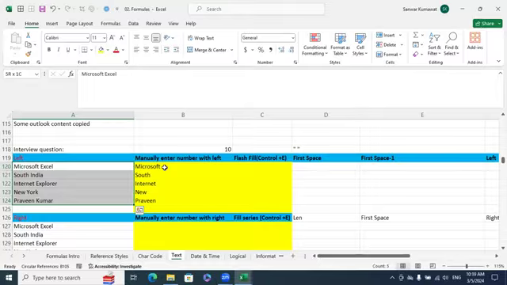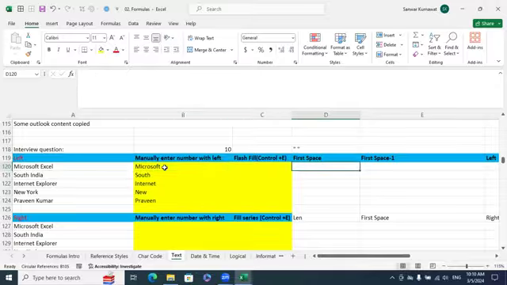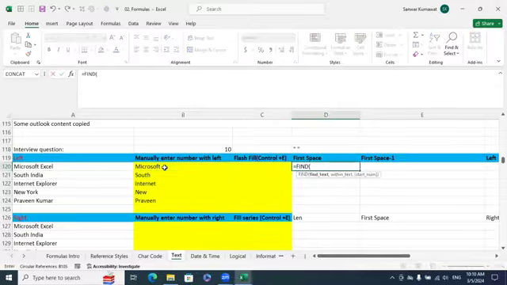How can I find the space? Which place is the space in? Which function will I use? Okay, Find. Find what? Double quotes, space, double quotes, within text, this text.